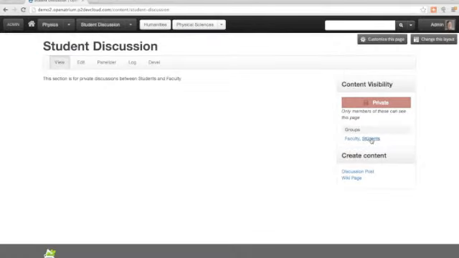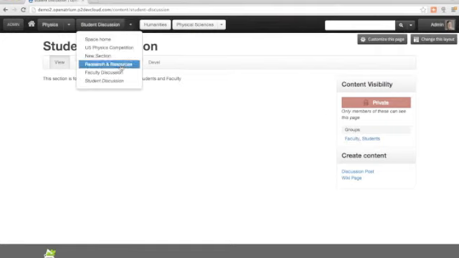So in this case, we want the students to have their own discussion, but we don't want them to discuss things that the faculty can't see. So we also add the faculty to this group. So you can have multiple groups and multiple access control, and anybody that's in any of these groups would have access to the page. We've also created a little project page.